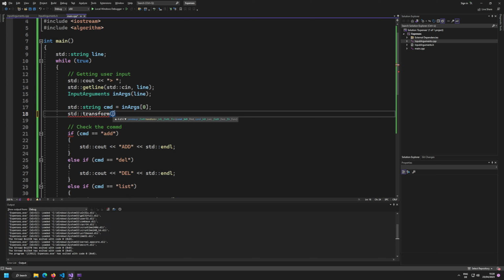Now the std::transform function takes in a first, last, and destination iterator. The first iterator is the first element that you want to transform. The last iterator is the last element that you want to transform, or like one before the last element, because the last or the end iterator is always kind of like the stop where it stops parsing.